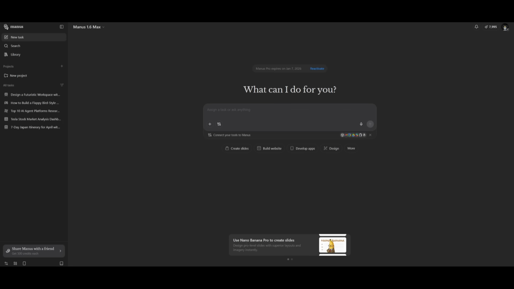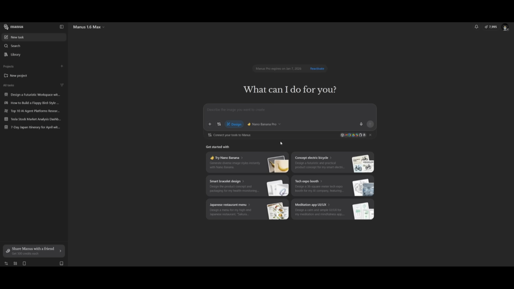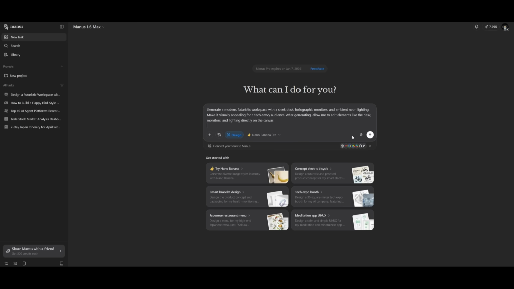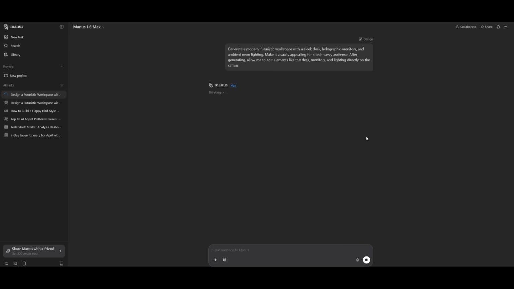Like we had mentioned, we now have the ability to use the design arena, and this is where you can simply go ahead and click on design, and you have the ability to select different image generation models to help you generate anything. So in this case, you can simply send in a prompt to generate any sort of image, and it'll work on tackling this task to produce a visually striking image.